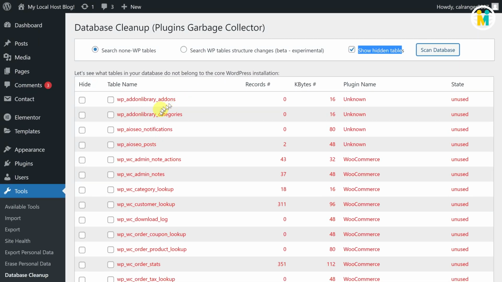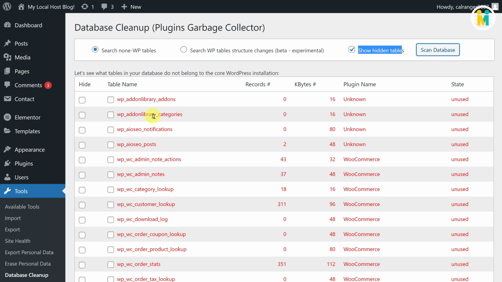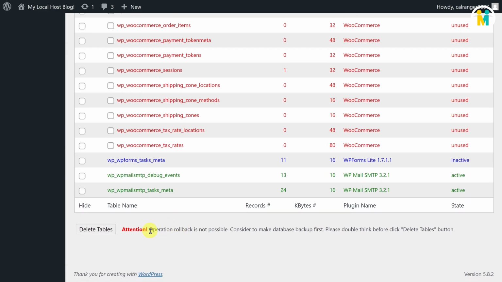After scanning, you will get three categories of tables with three different colors. The red means orphan tables, which are data tables from the deleted plugins. The blue means data tables from the installed but deactivated plugins. The green means data tables from the active plugins. We need to select and delete the red ones, which are orphan data tables.